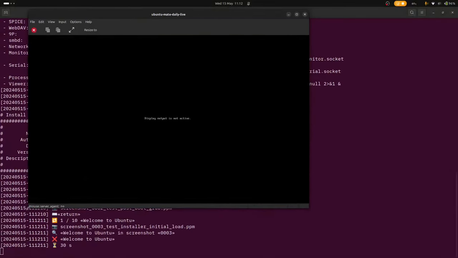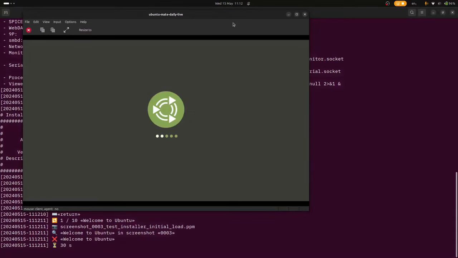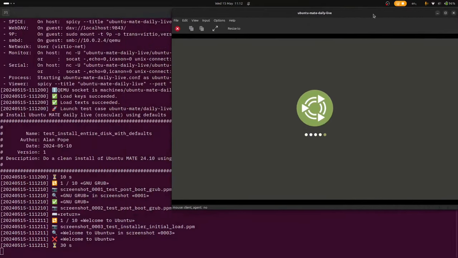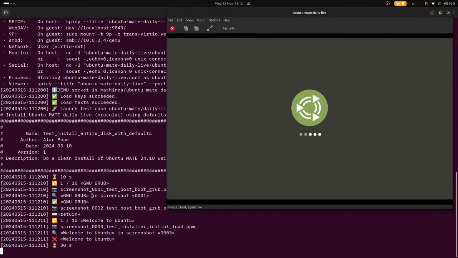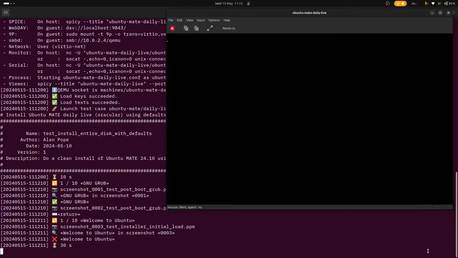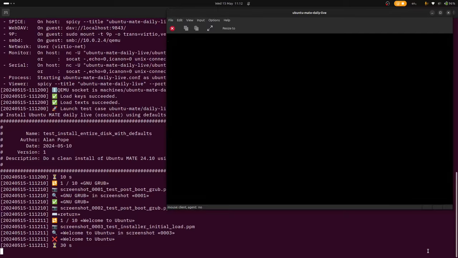Once the VM is started, Quicktest will start taking screenshots and then examine the screens to figure out if what it's expecting is on the screen. It does a little bit of simple OCR using a project called Tesseract. So what it's waiting for now is a certain period of time to pass and for some expected text to be on the screen. Welcome to Ubuntu.